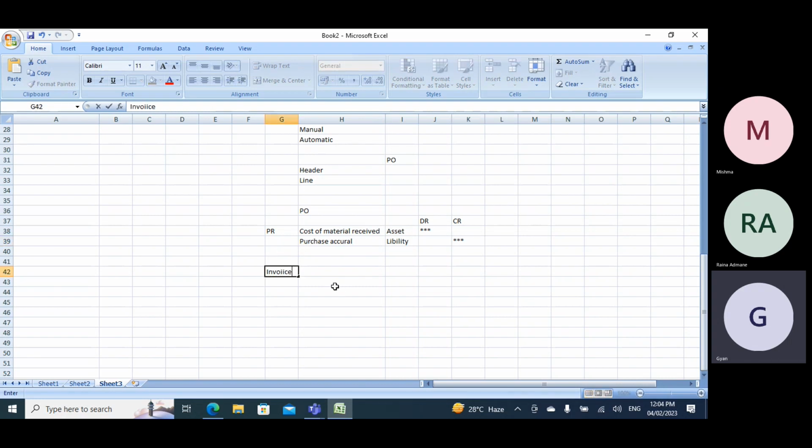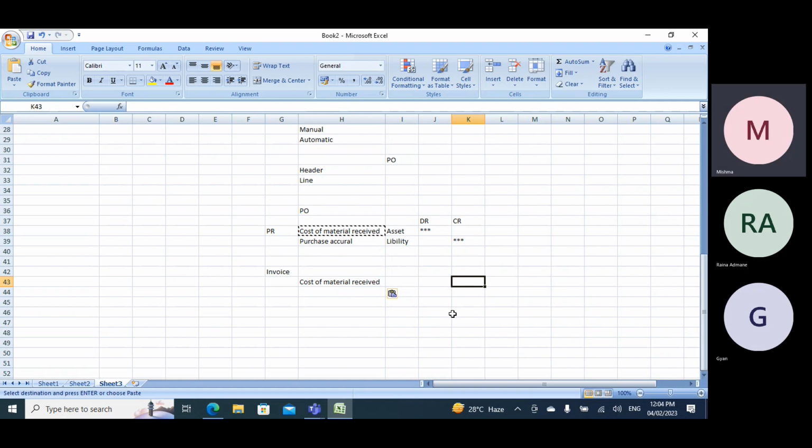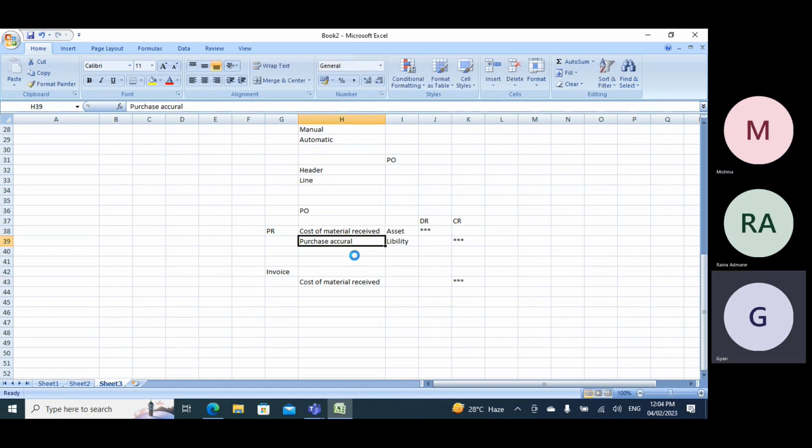Once you invoice, what happens? These two accounts will be reversed. This account will be credited and this account will be debited automatically. After that, a few accounts will be added. This is called cost of material invoice. This should be debited.